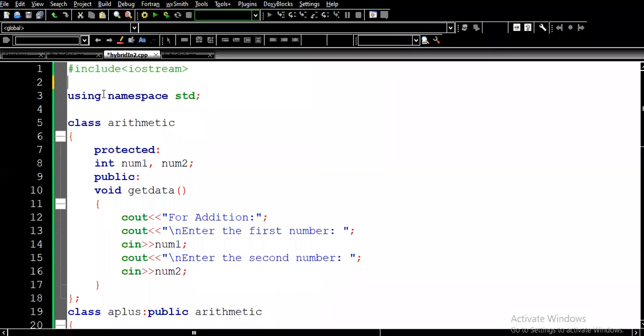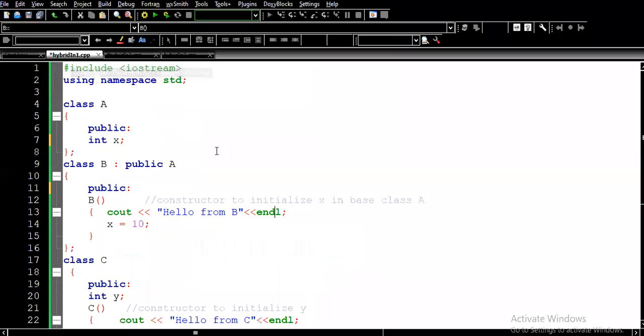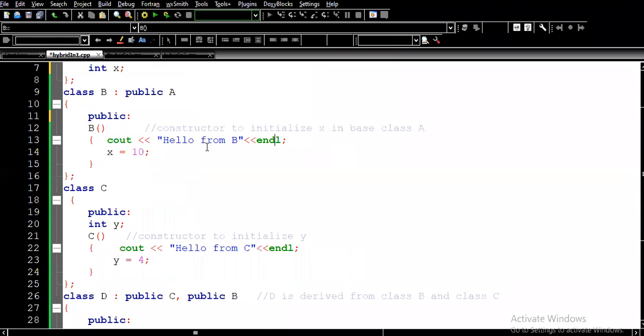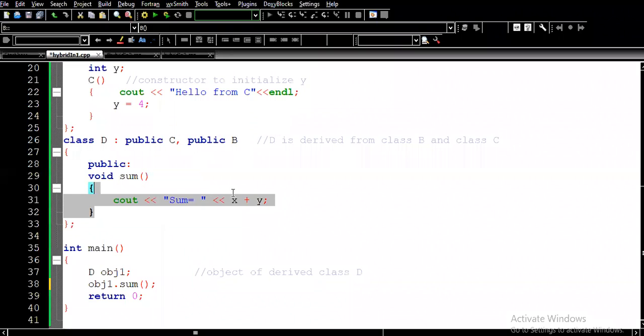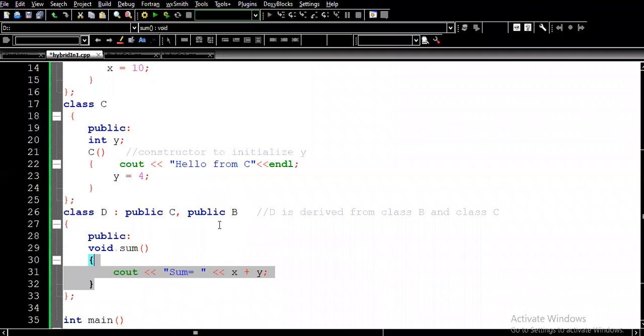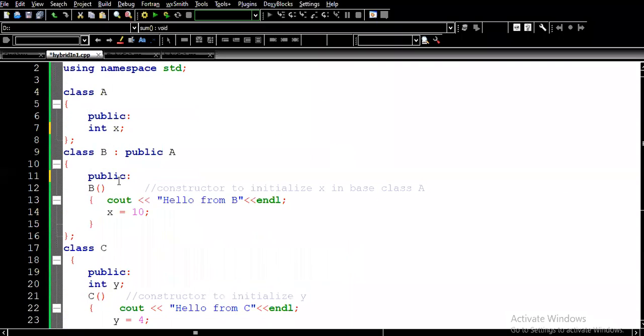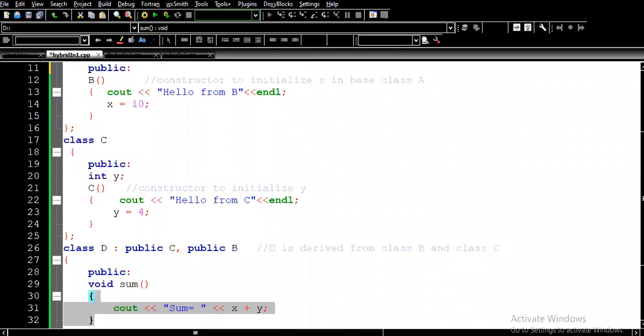So this is our second example. In the second example, we will do the same task that we did in our first example. In our first example, using hybrid inheritance, we have added two numbers. These two variables, one was declared in public class A and another was declared in public class C.